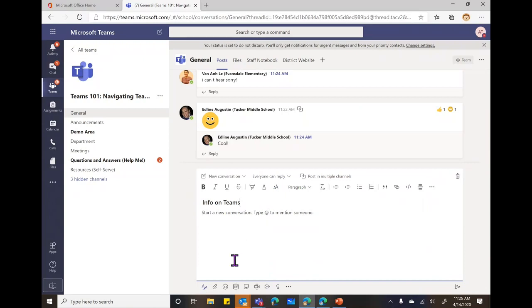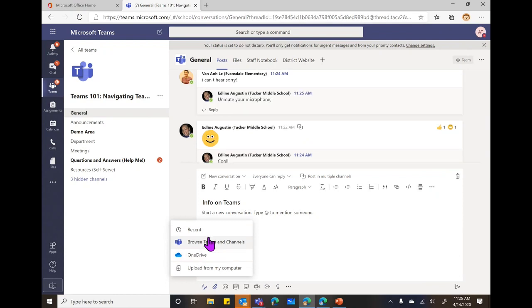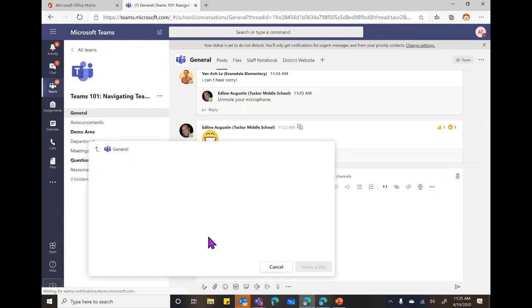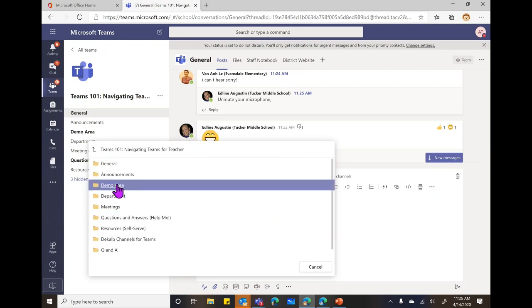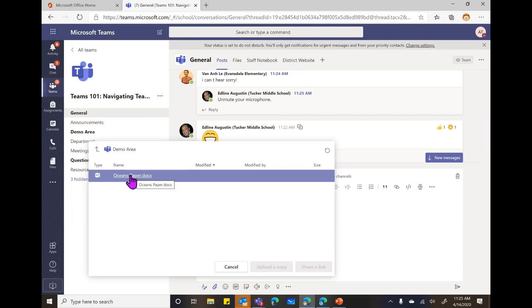And now I'm going to attach a file. I can browse from my computer, upload from other teams and channels, or I could look at recents or OneDrive. I'm going to browse other teams and channels, and I'm going to go into my demo area because I know I have files there, and I can select the ocean paper document.